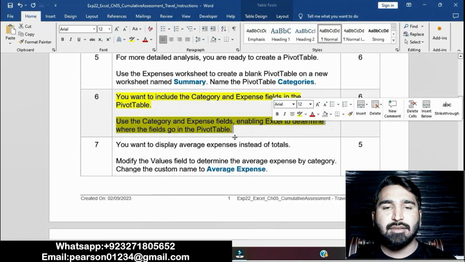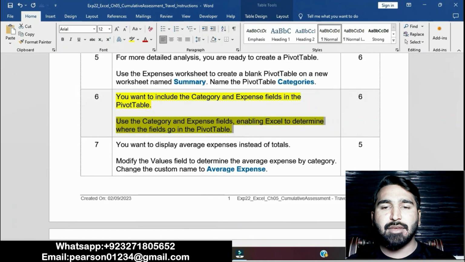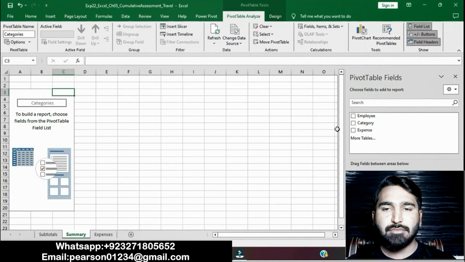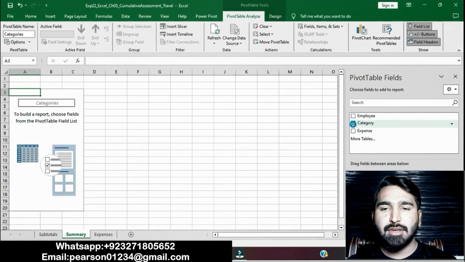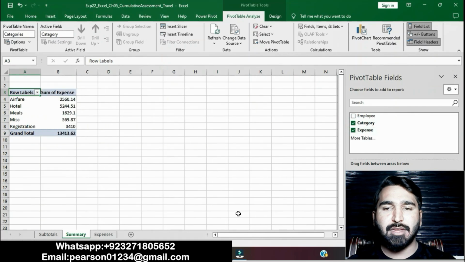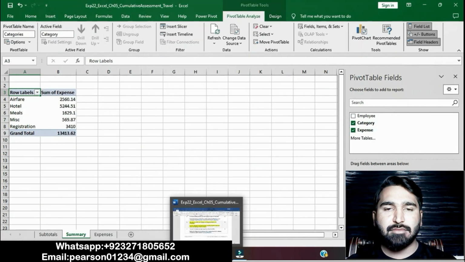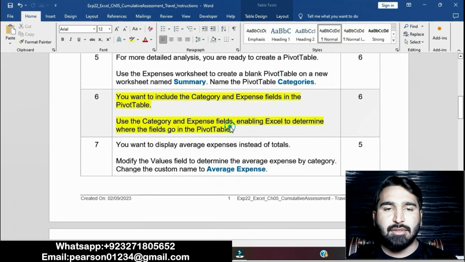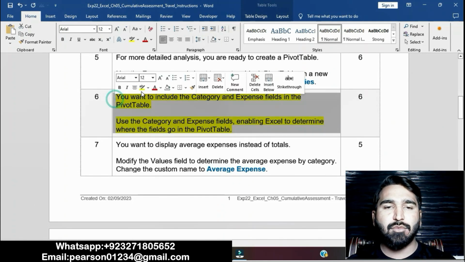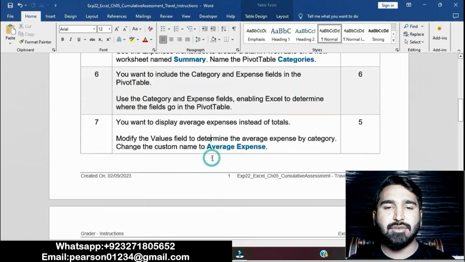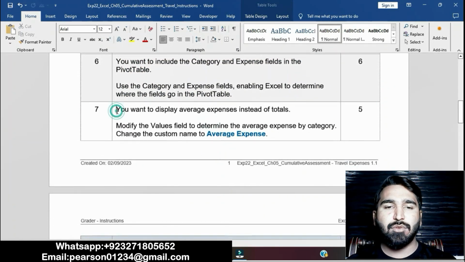Use the category and expenses fields, enabling them. Click on categories and expenses fields. They will be enabled. Then place the fields in the pivot table. This is done now. I have done the 6th question of this assignment. Now moving on to the next question.